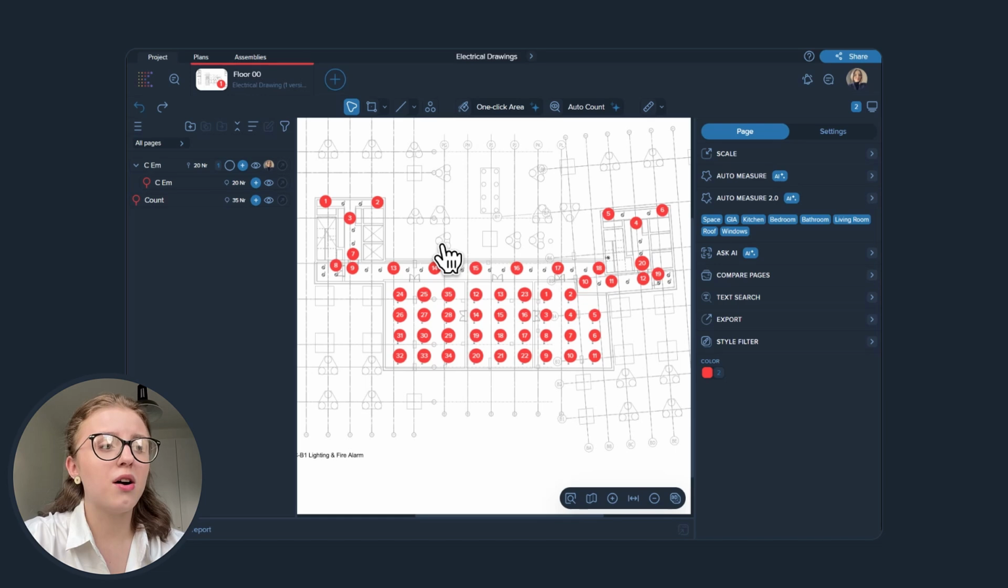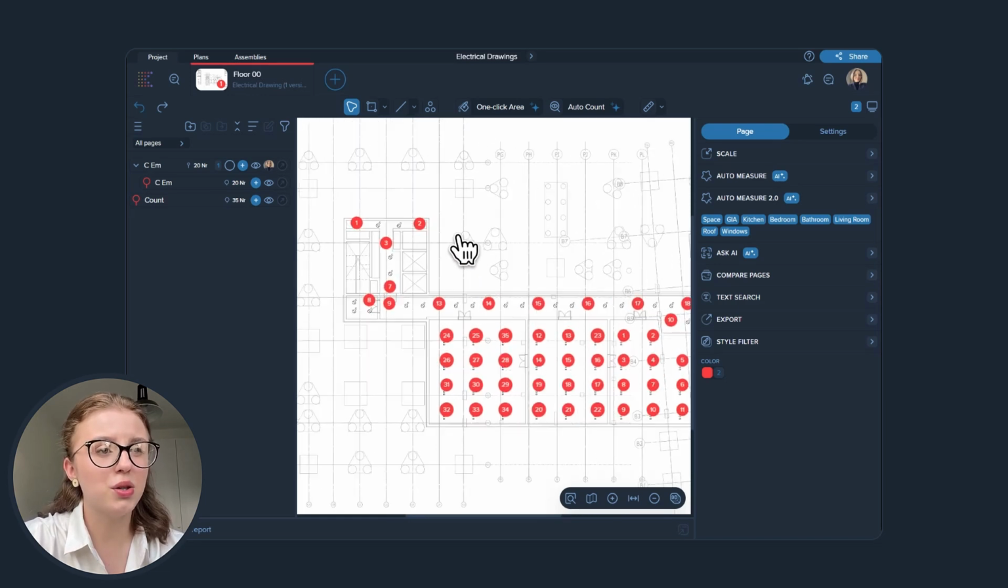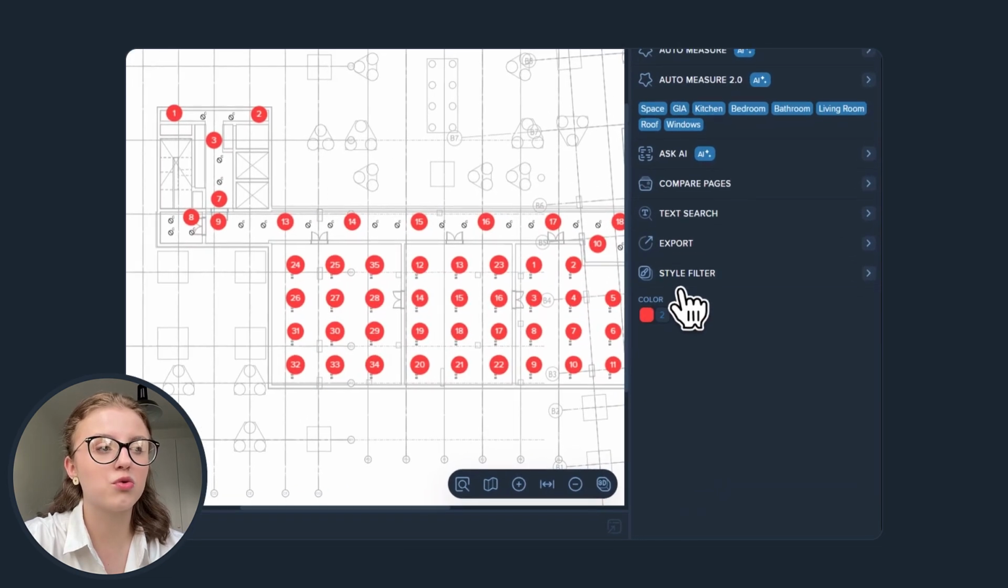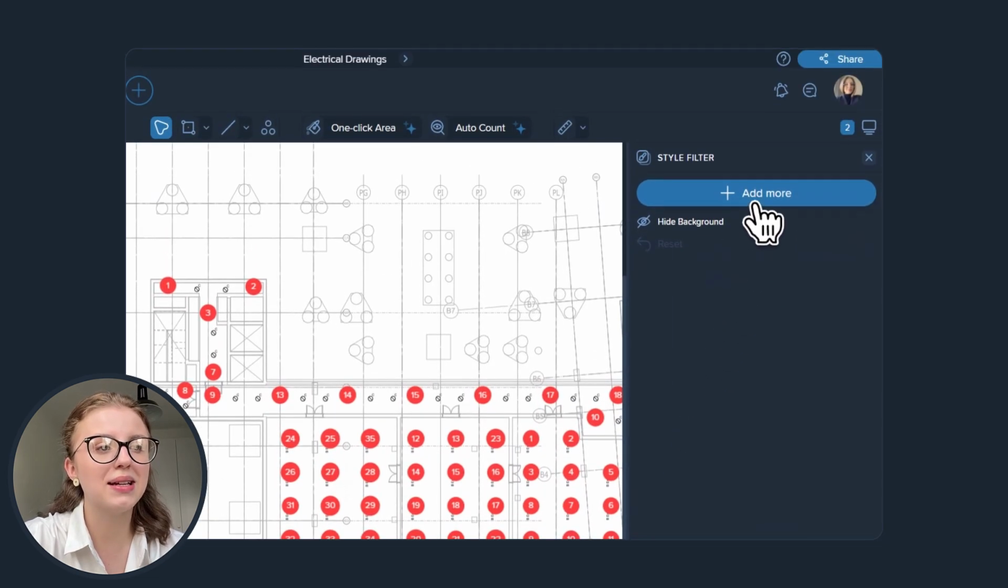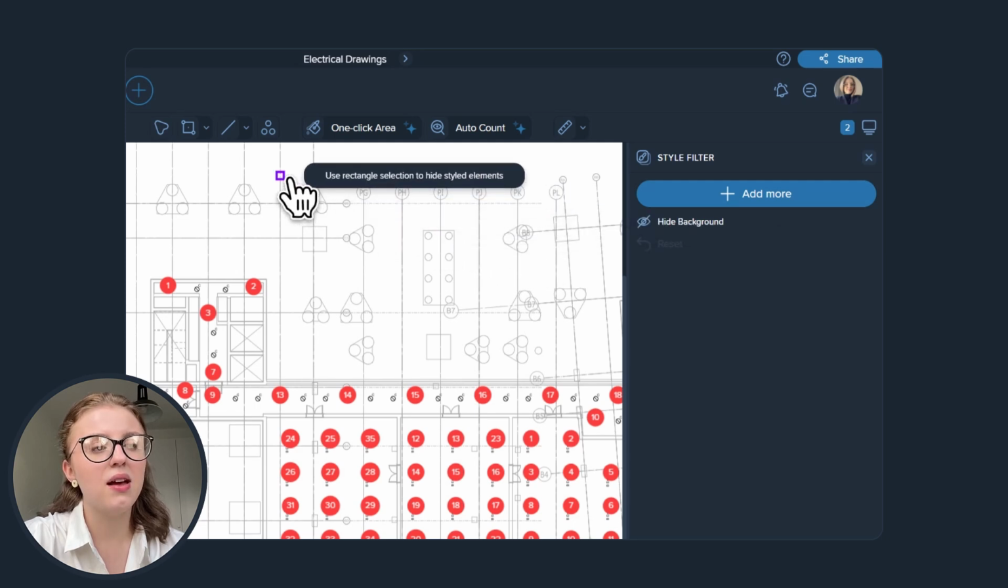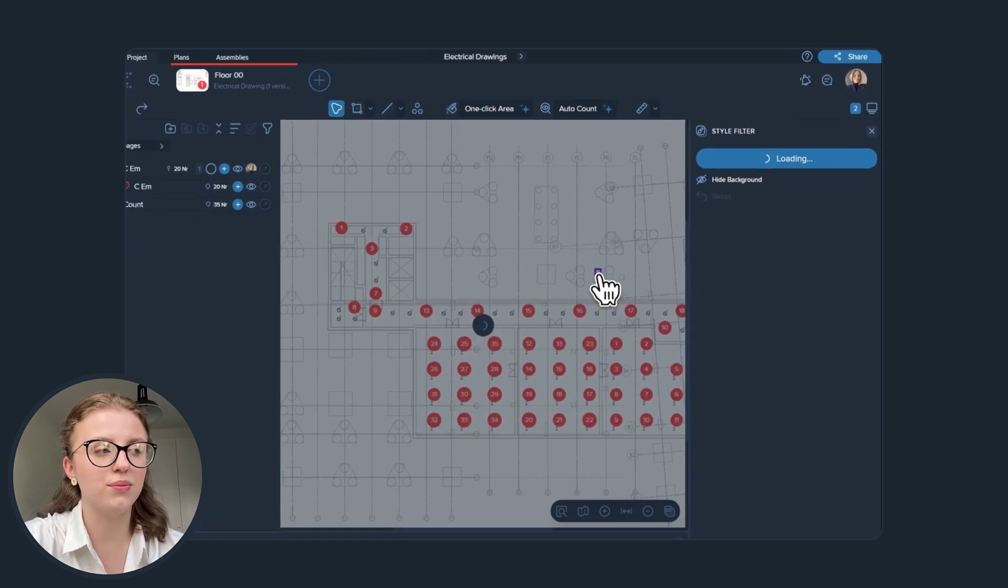Electrical drawings are often cluttered with heavy visual noise such as grids, dashed lines, and hatching, which can complicate your work. To address this, we have the Style Filter. Style Filter enhances the convenience of working with complex drawings by allowing users to easily hide unnecessary elements and focus on the important information.